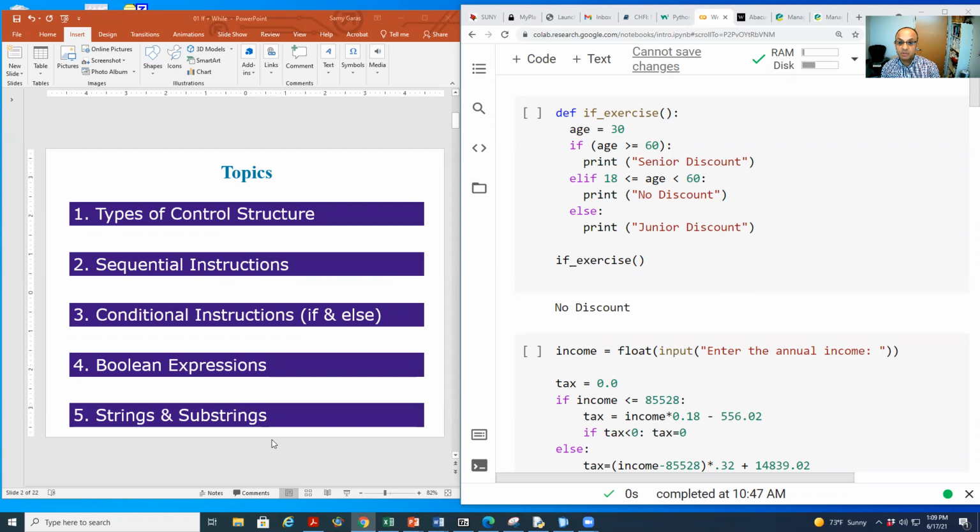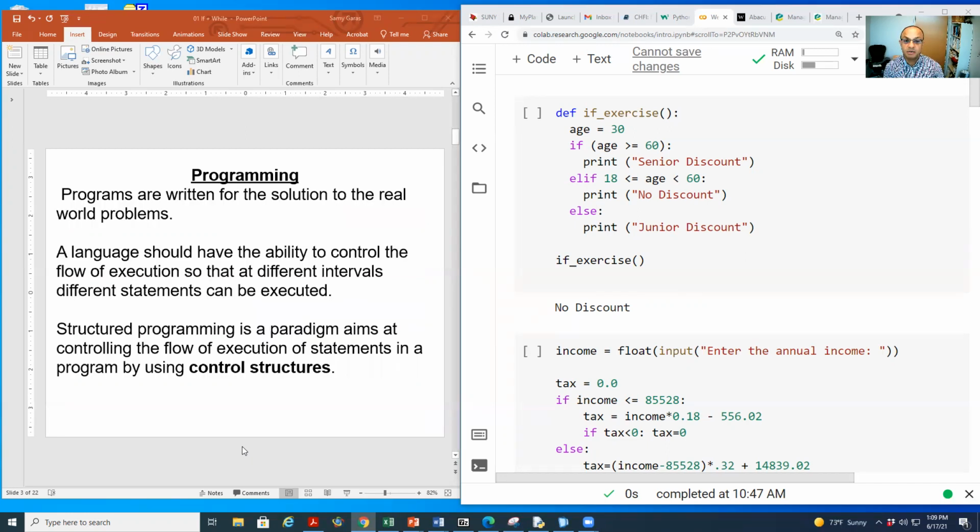Then we talk about different types of instructions. The first one is sequential, the second one conditional, and the third one iteration, which I will cover in another video when we talk about the while condition. Then we talk about Boolean expressions, strings, and substrings. And for each one of them, I'm going to show you an example on Google Colab to help you better understand each one of them.